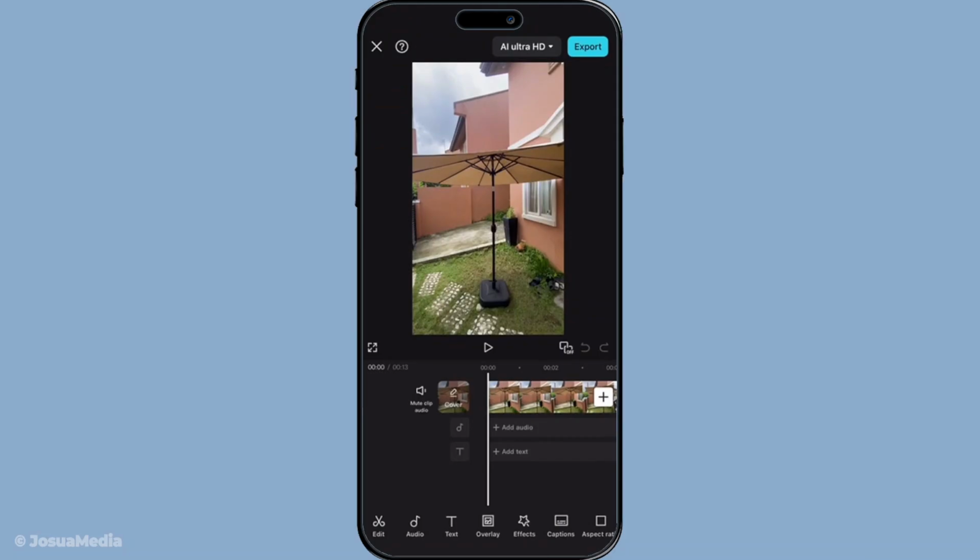When your clip appears on the timeline, you'll need to tap on it to select it. This selection enables you to access various editing tools that Capcut provides. You'll notice a suite of options, but our focus today is on adjusting the opacity.